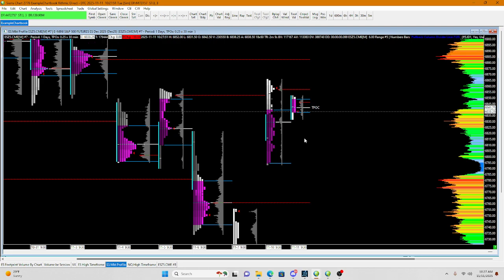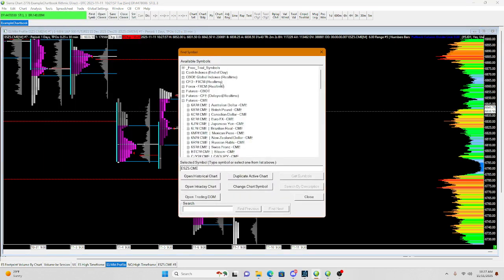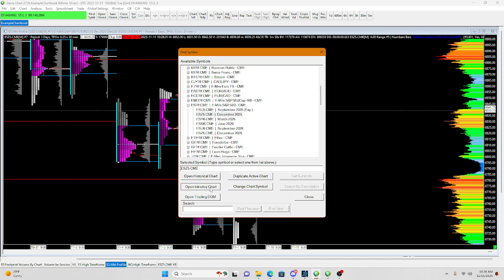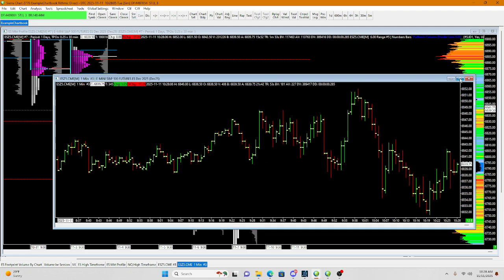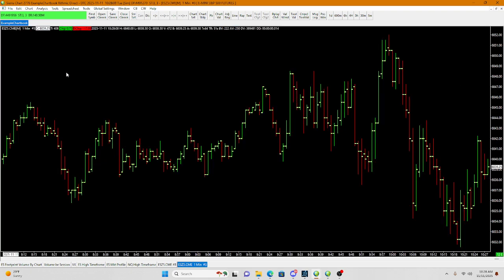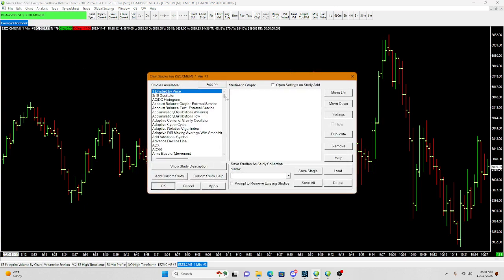Alright, let's get straight into this. First things first, let's go into File, click Find Symbol, scroll down to your instruments, and click Open Intraday Chart. Next, go to the Analysis tab, click Studies, and then scroll down to a study called the Current Price Line.